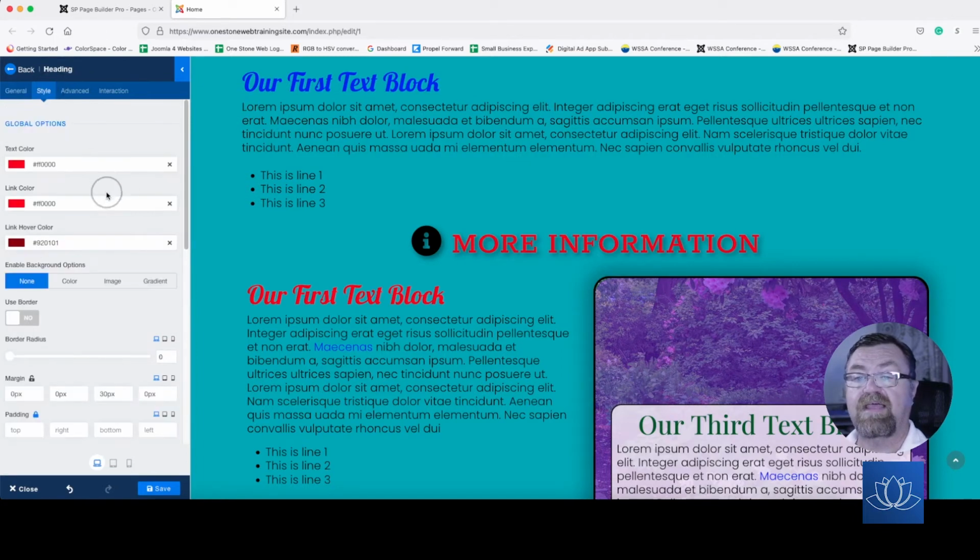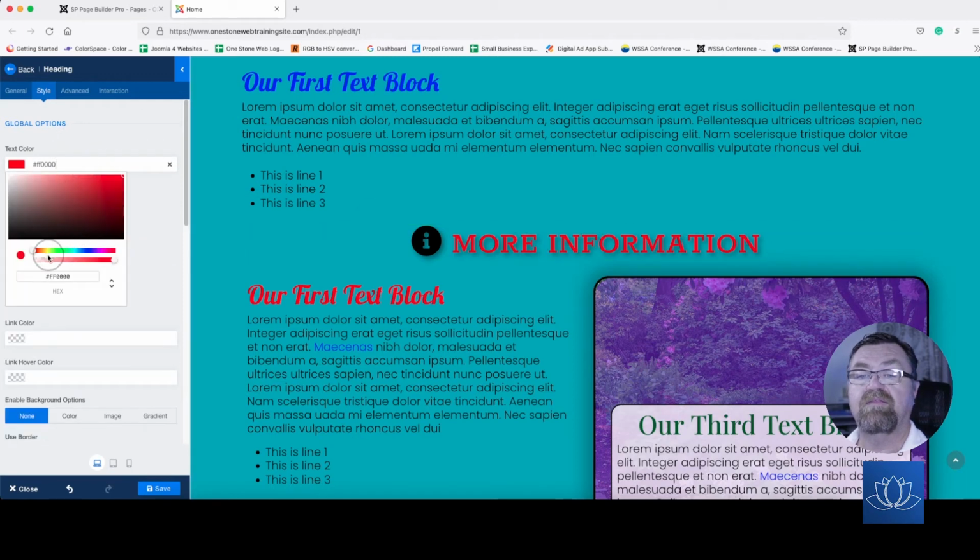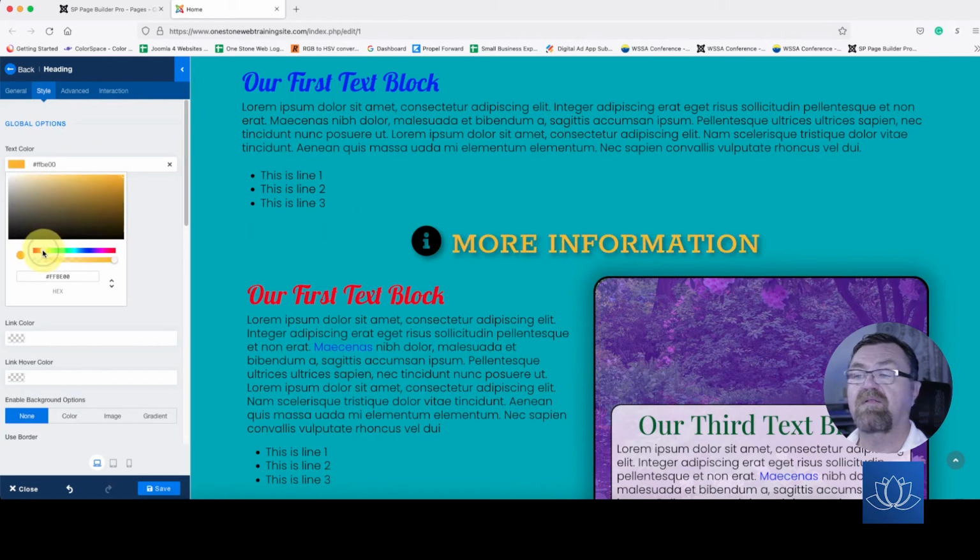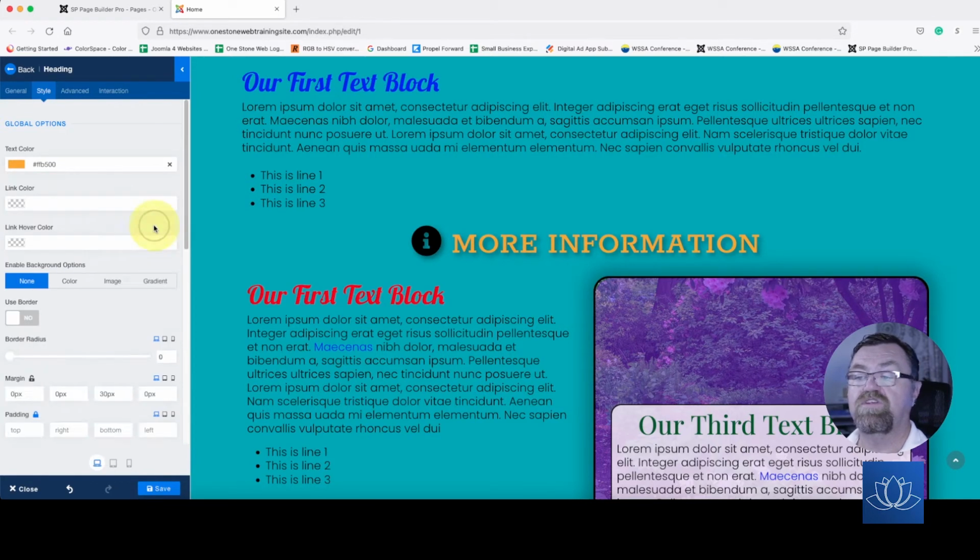So getting back to the style tab, we're going to leave these blank for now. We're going to leave that text, maybe we'll make it like a nice orangey color in here.